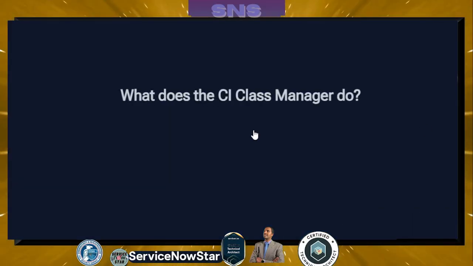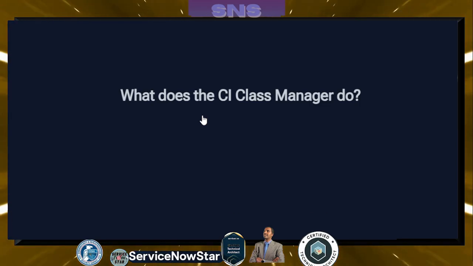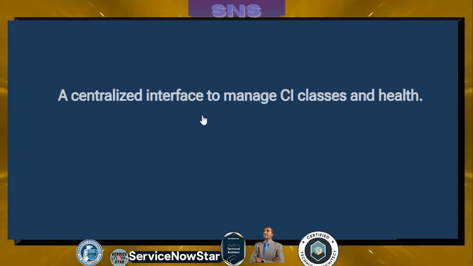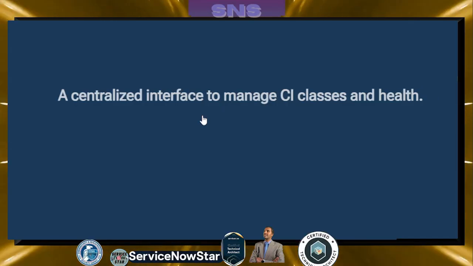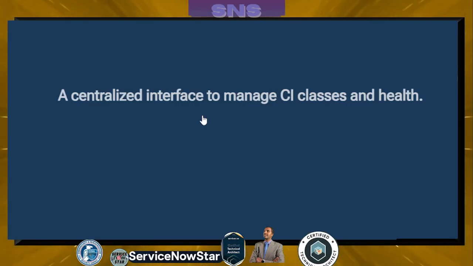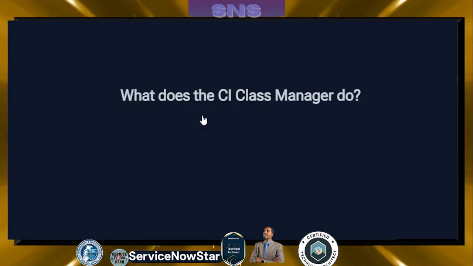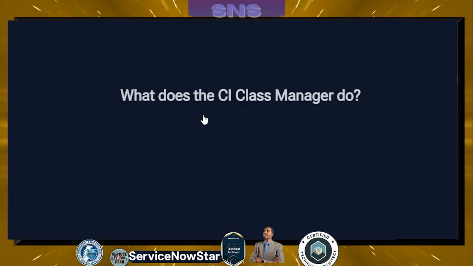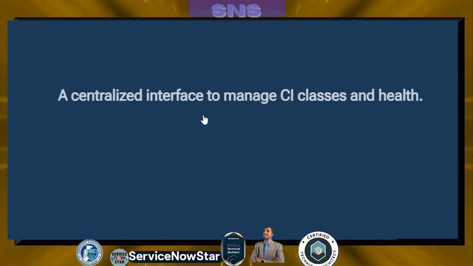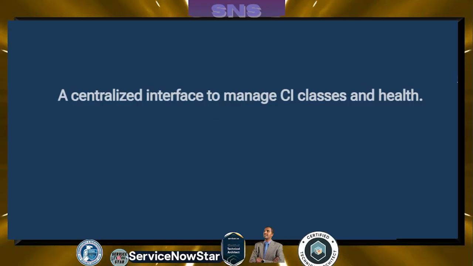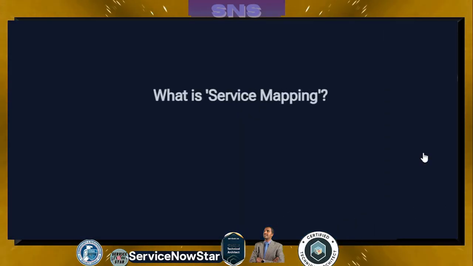What does CI Class Manager do? CI Class Manager is a centralized interface to manage CI classes and health. If you put them in a centralized place to manage, that's the CI Class Manager. So if you go to ServiceNow and look for CI Class Manager, it really helps you manage your CI classes and also the health in a centralized interface.